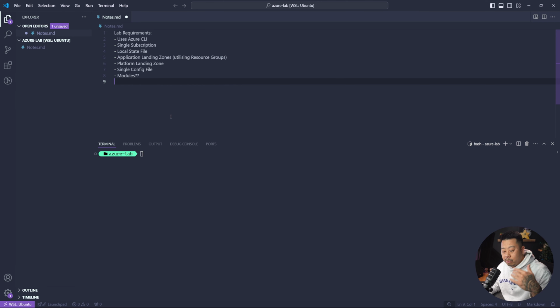Obviously, if you need to do multiple subscription work, then that's a bit different, as well as management group stuff. So, if I ever need to do that, then I'll evolve this thing and change it. I'll also have a platform landing zone, which will actually just be a resource group, which will contain core networking and maybe monitoring and some other things. And then I want to have a single config file, which will allow me to configure everything, and it'll most likely be in YAML.